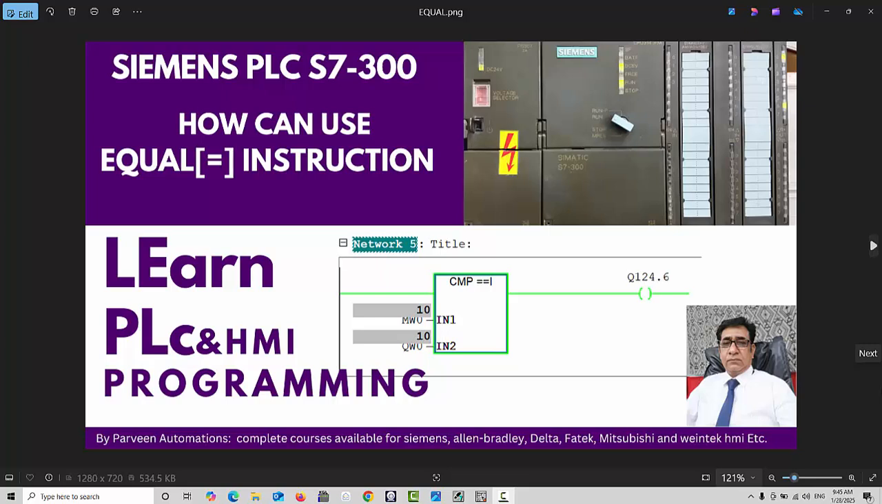In this video, I will explain how we can use the equal instruction in Siemens PLC S7-300.